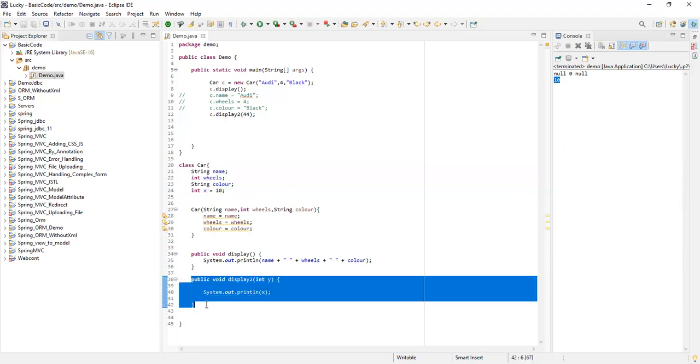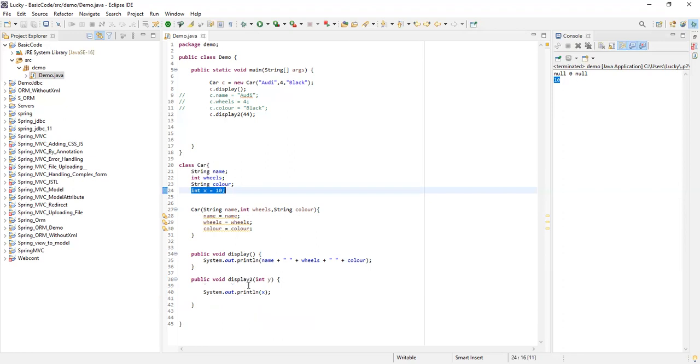So what will I do? I will search in the method whether X is present or not. Y is present, not X. So he will say, yeah, X is not present. Let's go and search in the class. So in the class, I'm having X. So he will print 10.